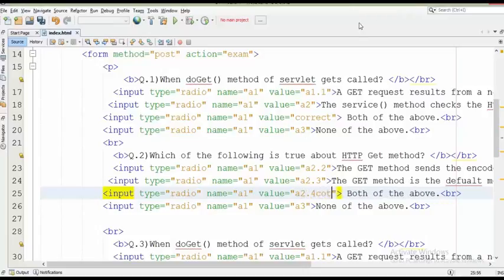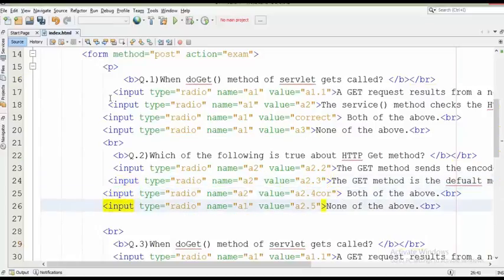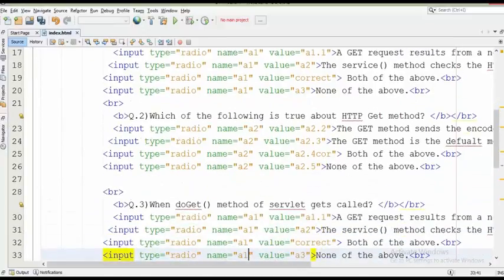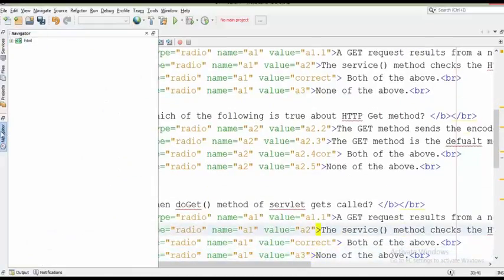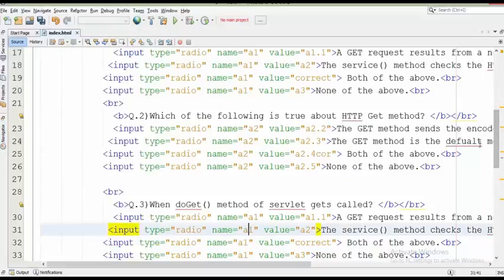So I'll make the value COR so that I understand that it is the correct one, and A2.5. Okay, and I'll give a common name to all of the radio buttons over here. That is A2, A2, A2, and A2. To make it simpler, A2.1, 2.2, 2.3, 2.4. The spelling can be avoided, that's fine, but it's better we don't have any spelling mistakes.